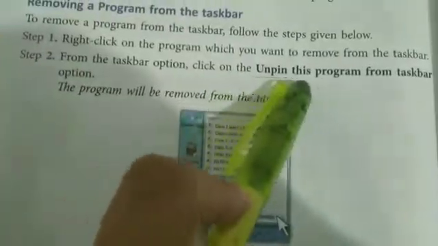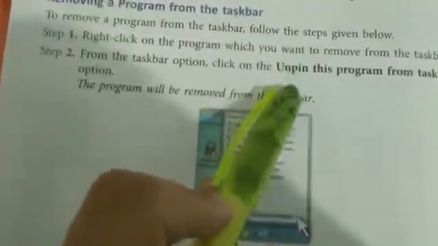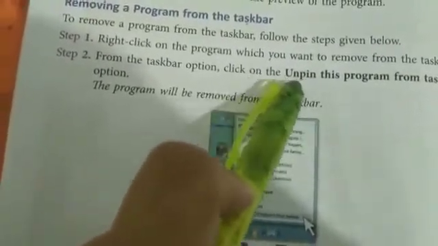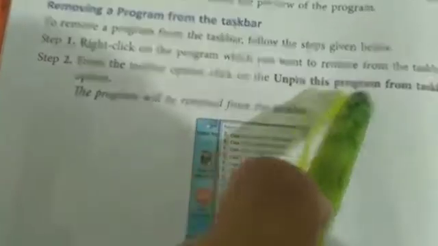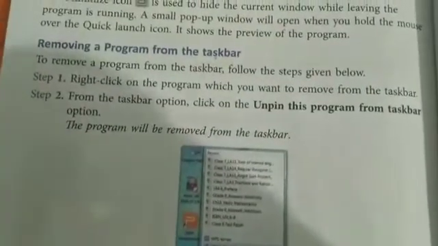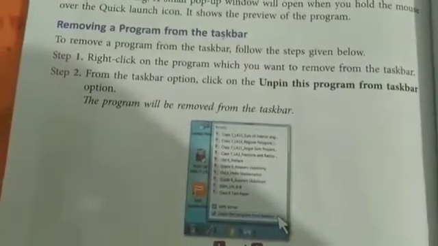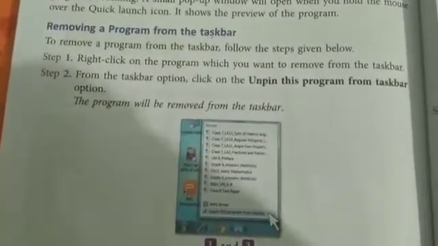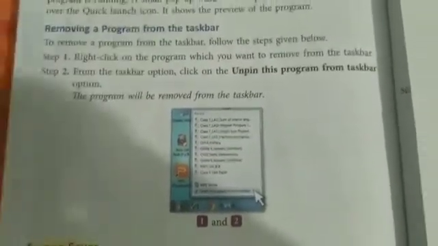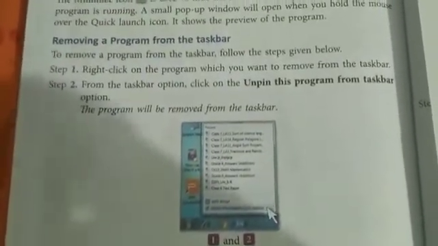This option will come when you right click on the program which you want to remove. Then from those options, you will click on the unpin this program from taskbar option, and the program will be removed from the taskbar. So in easy two steps, you can remove the program from the taskbar. So here you have learned about adding the quick icon to the taskbar and removing a program from the taskbar also. Clear?